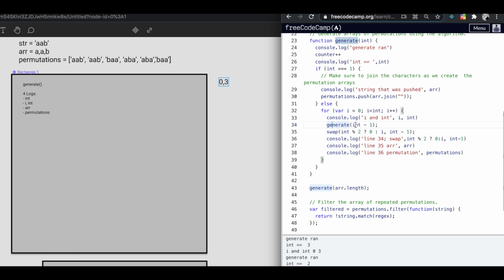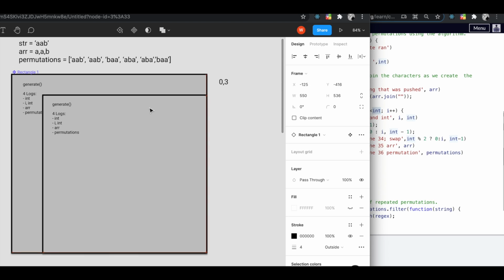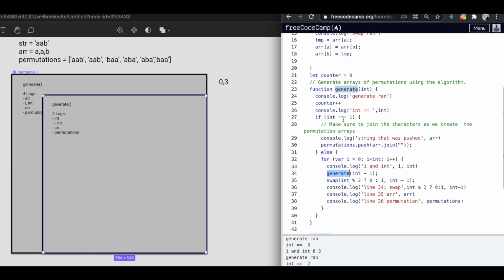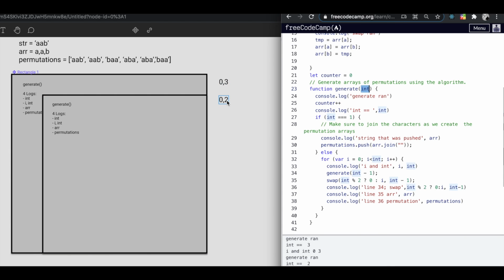But this time we're going to call it on int minus 1, which is of course 2 because int equals 3. Let's go back over here and let's add a function call to the stack. What is JavaScript doing? It sees that you've called generate, so it just goes right back up to line 23, and because you've passed int minus 1 as an argument, it's going to run line 23 with 2 in here. So let's represent that. Int equals 2, so therefore it does not equal 1.